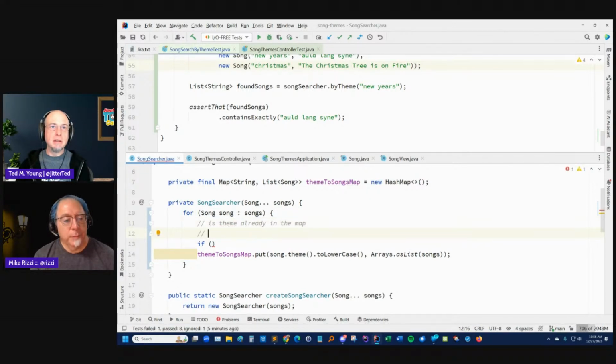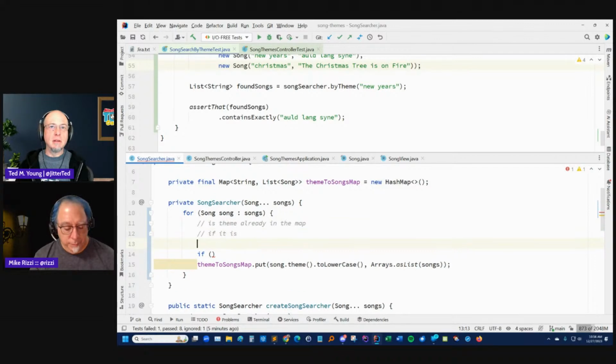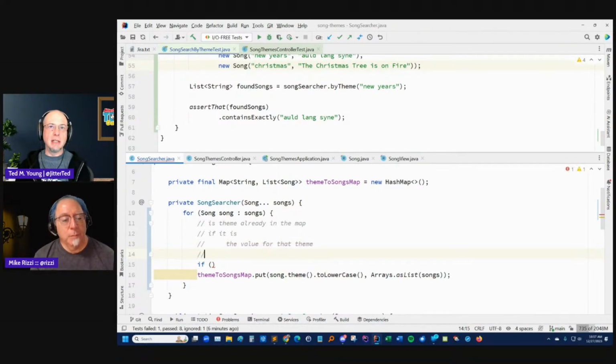And so if it is, then grab the value for that, which will be a list. Basically get the list for that key. So if you do a get, we're getting a list of songs. So if it is, then we get the value for that theme, and then add the song to that list.